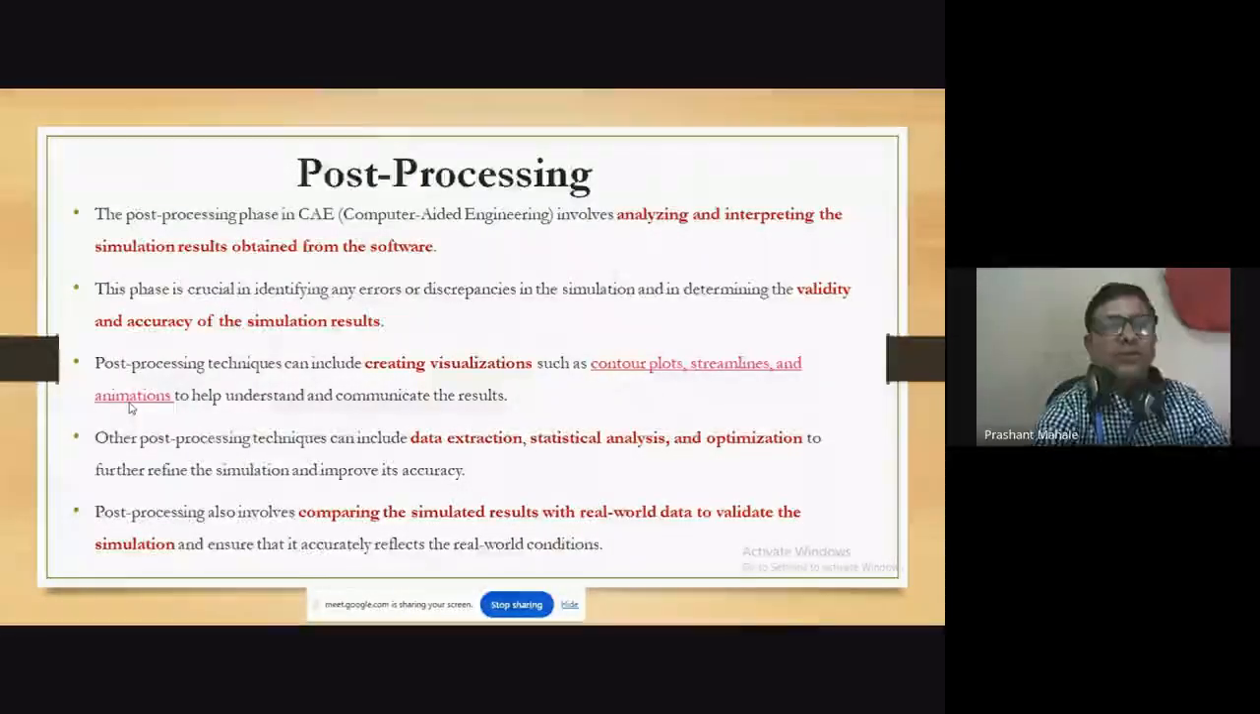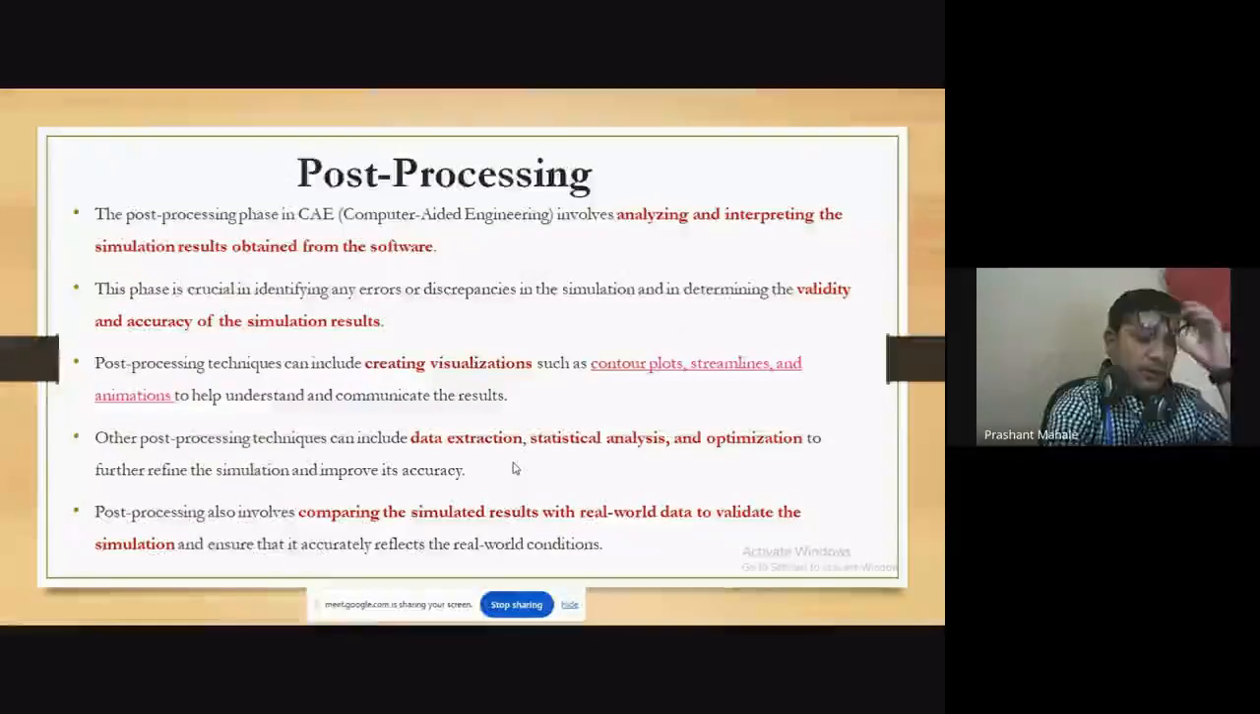As you don't know this subject yet, you are going to learn it in final year. Don't worry. What is natural frequency? How many natural frequencies could there be, and on which parameters does it depend? Then, other post-processing techniques can include data extraction, statistical analysis and optimization. That data can be extracted through some export tabs, and recorded in computer folders, or you can take it out for further processing.